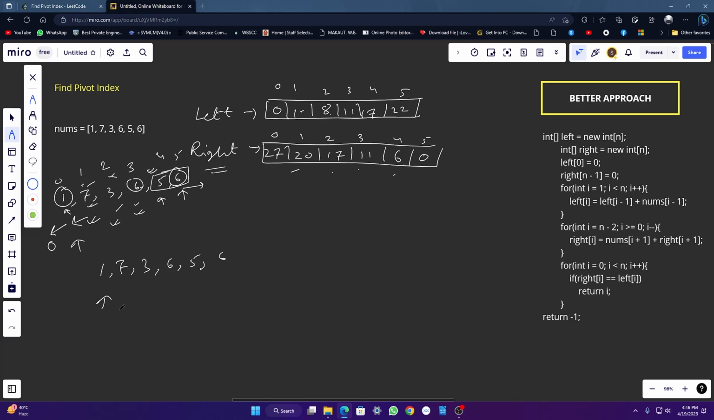So you can see that for the 1 there is a right sum that is equal to 27. For 7 there is a right sum that is equal to 20. For 3 there is a right sum that is equal to 17, and this is how it is working. You can see this for the left array as well.